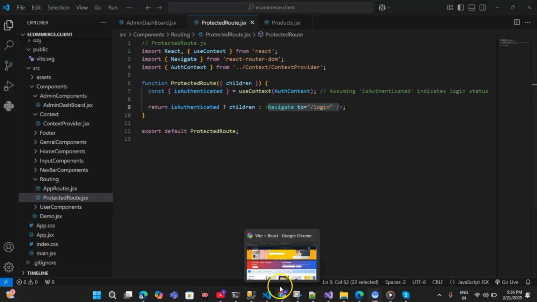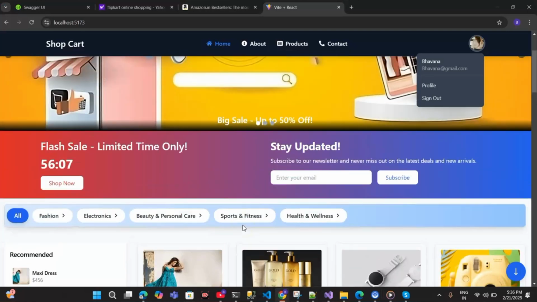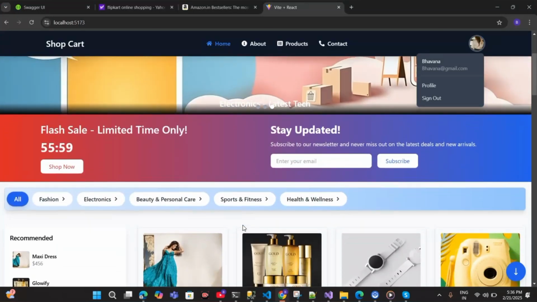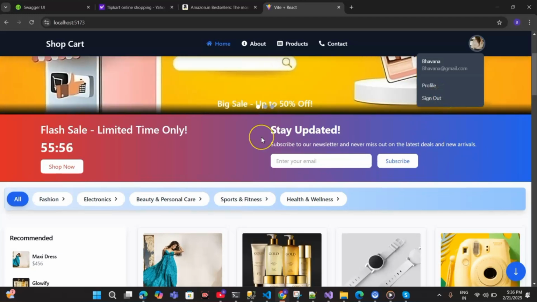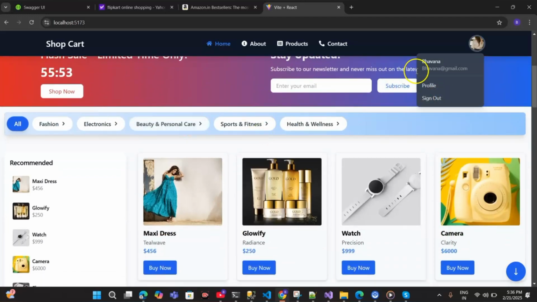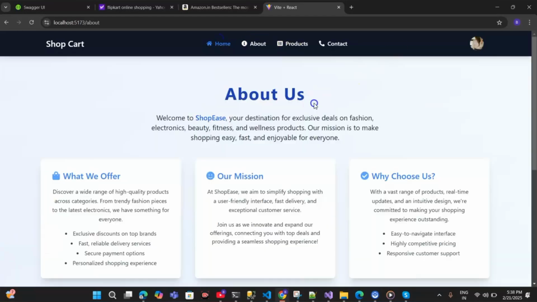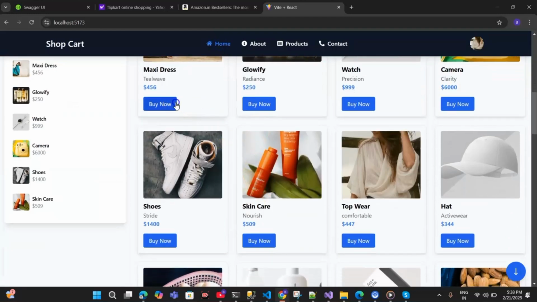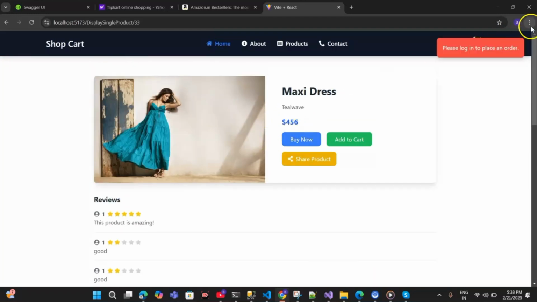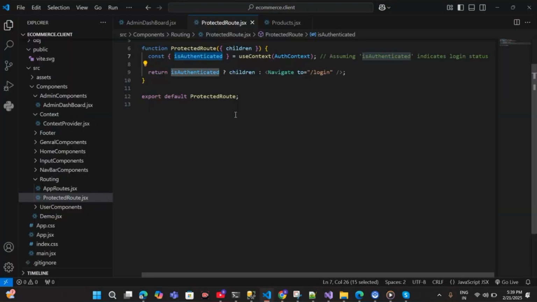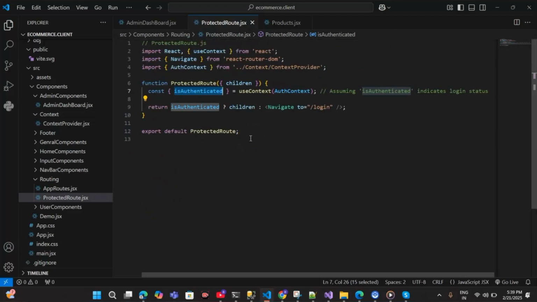Let's see how it works on my e-commerce website. We can use a protected route to restrict access to certain pages such as the admin page, user profile or order history. Here only an authenticated user can buy the product. A non-authenticated user cannot buy the products. It redirects to the login page. Click the buy button, it shows the pop-up message. This is how the protected routes are working.